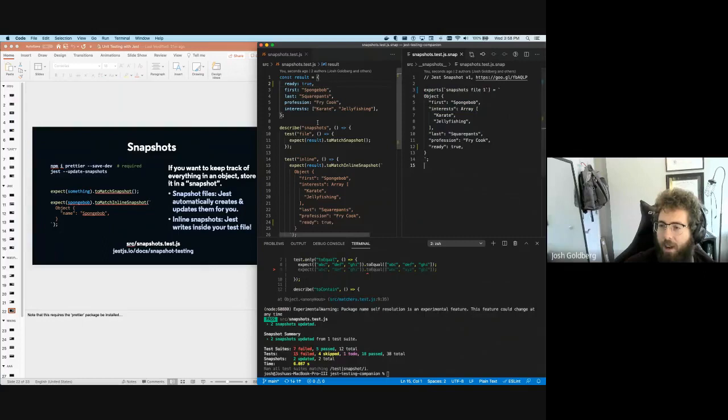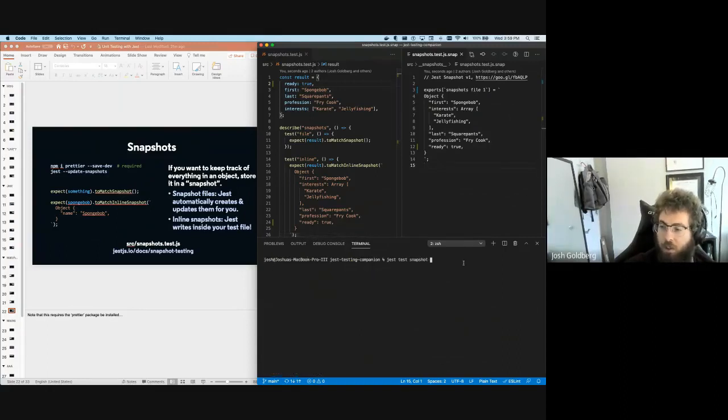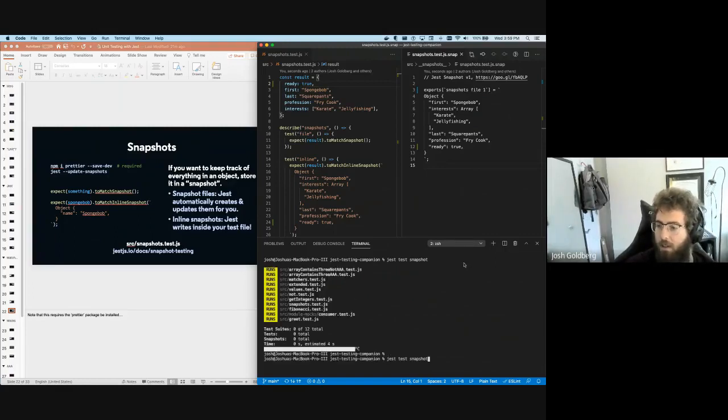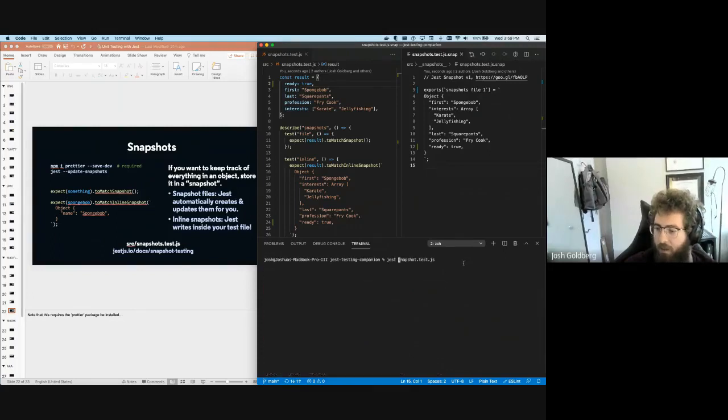So instead of writing out explicitly in our own code, by hand, all the fields that we expect to be on the thing, we can have Jest automatically create the snapshot of what it's supposed to look like. And then if we don't run with the -u or update commands, Jest will give us a failure. Oh, it's because I'm running test. What am I doing that for? There we go.